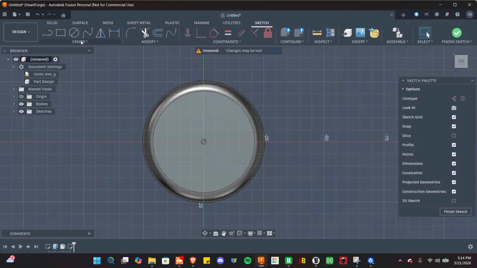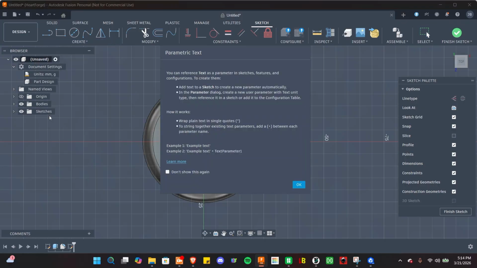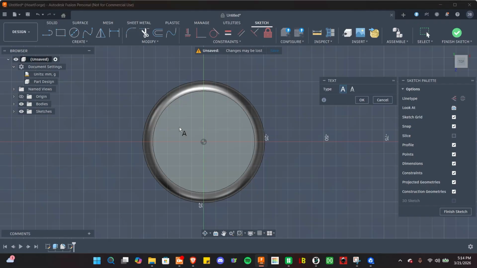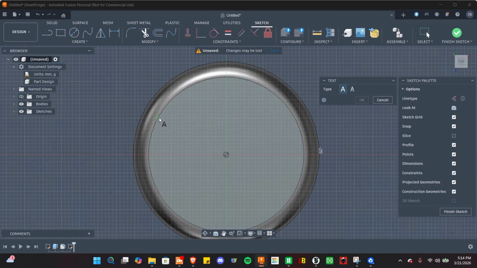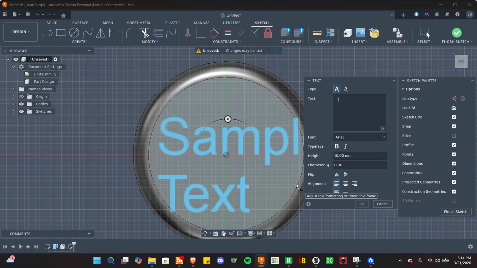And once you do that, you're going to go to create text. And this, I don't ever read it, I just hit OK. I don't know. Now you want to create your sketch box. So you're gonna start where you want it at. You're gonna click and drag, probably like right here. So now you have this sample text.